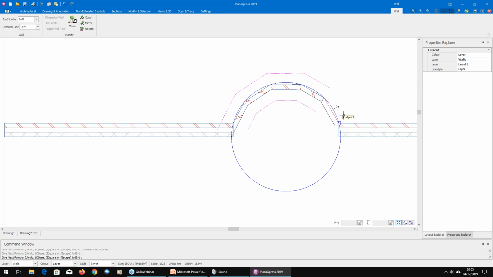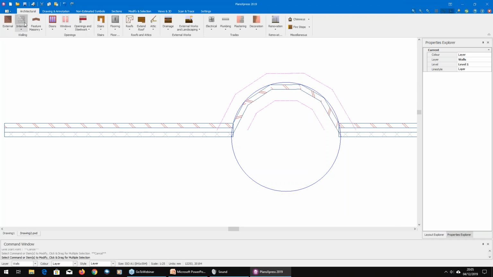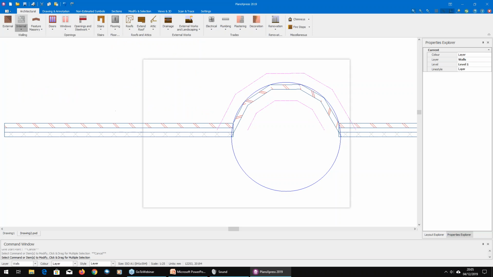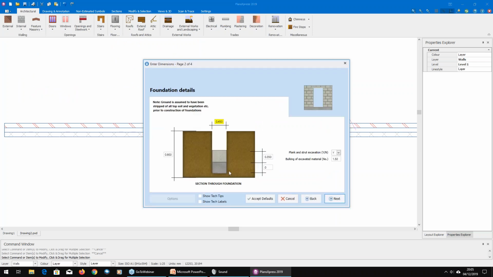Reason being, so I can then use an internal single skin wall with no footings or foundations attached.